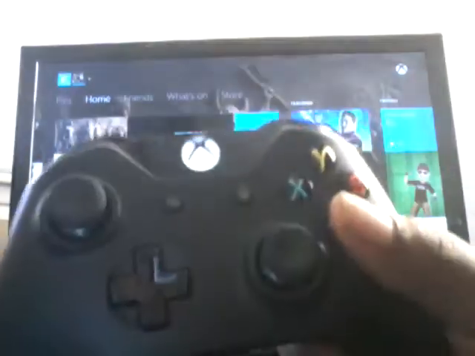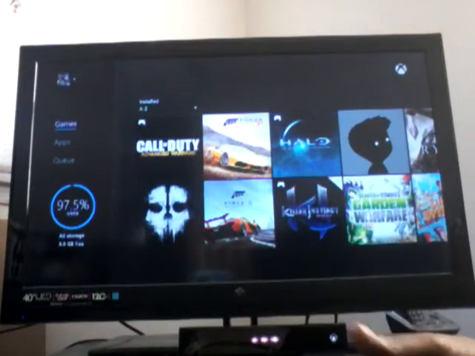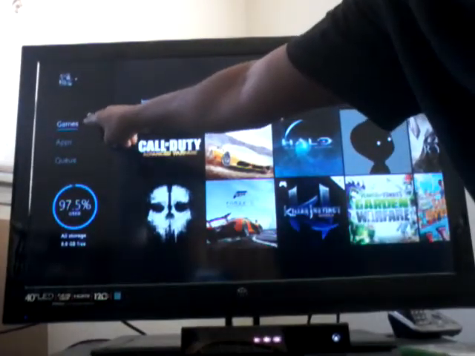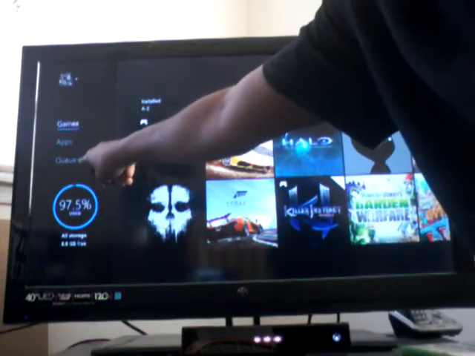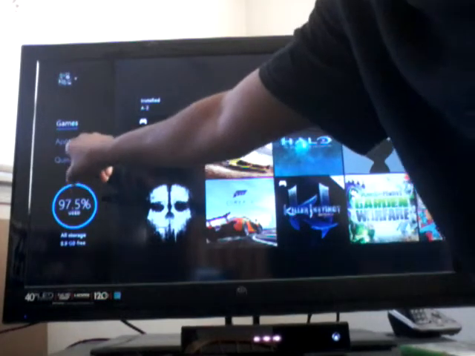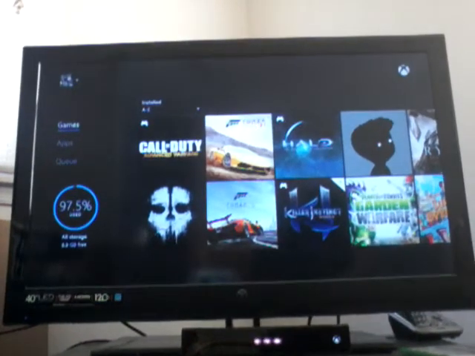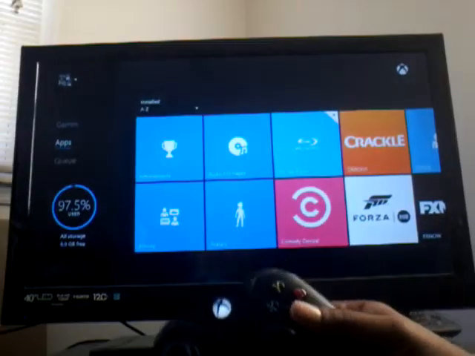So anyway, you go to My Games and Apps, hit the A, and there you are. Right now, it's on Games. So, right over here is a blue line that says Games. Under that it says App. And then under that it says Queued. So if you need to update a game, it'll show up as a 1, 2, or whatever, how many games you need to update. So I'm just going to go down one to the apps.